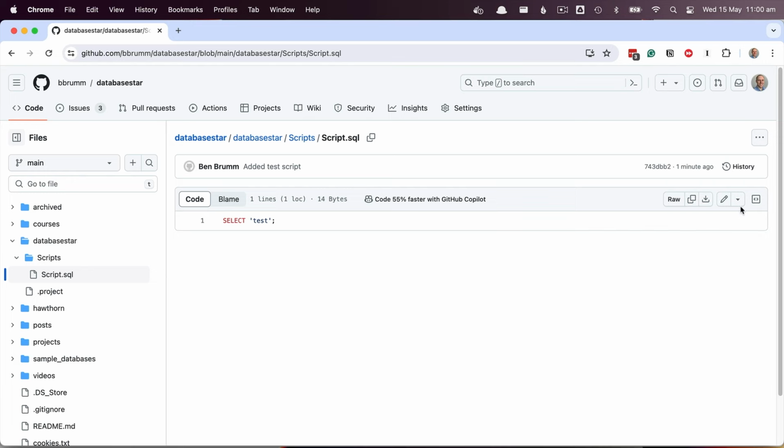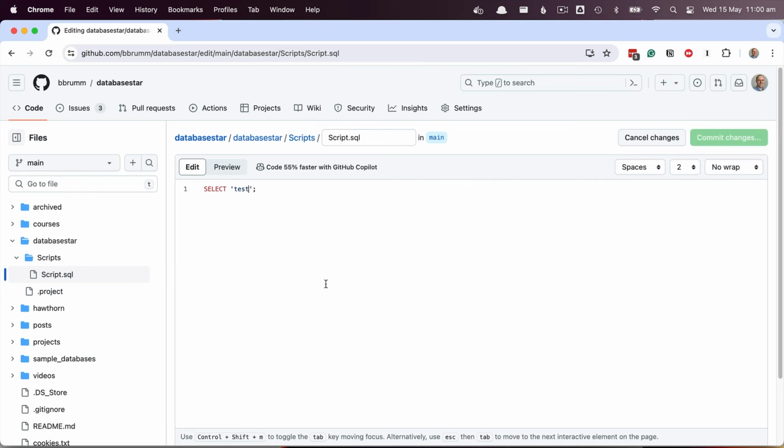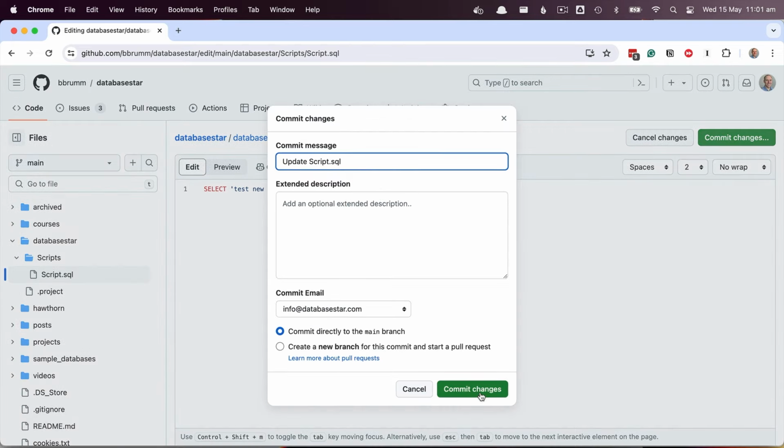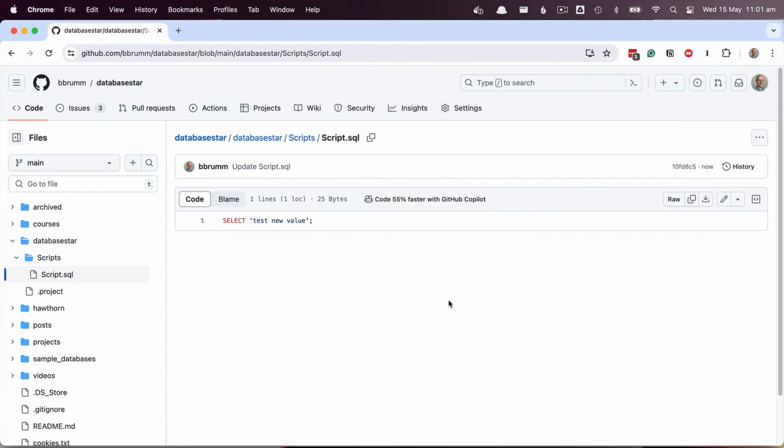What happens if someone else makes changes to the repository? We want to get the latest version. Let's make a brief change to the test script file. Pretend this is another person making this change. Click the Edit button here and we can edit the file to say something else, such as select test new value. Click Commit Changes and then click Commit Changes on the pop-up. The commit is saved to the repository.